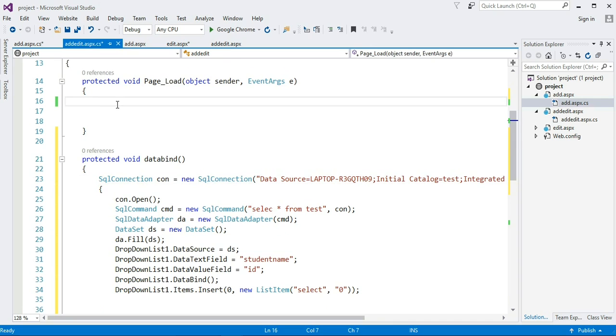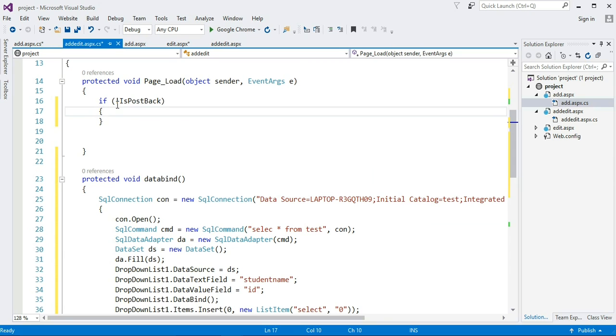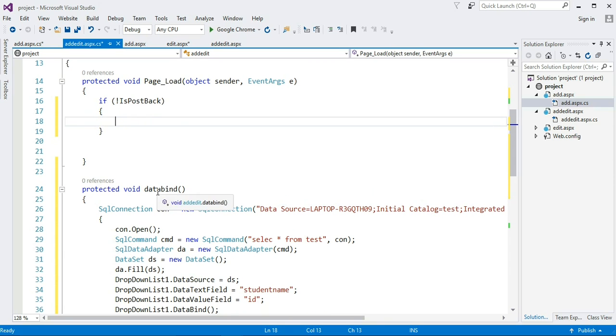Now under the page load section, take if not is post back. Under this, call your data bind function. This data bind function we call on the page load event under is not post back.